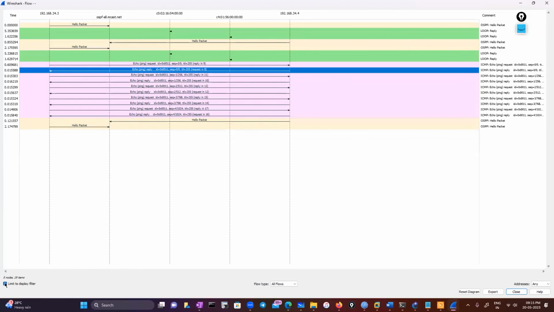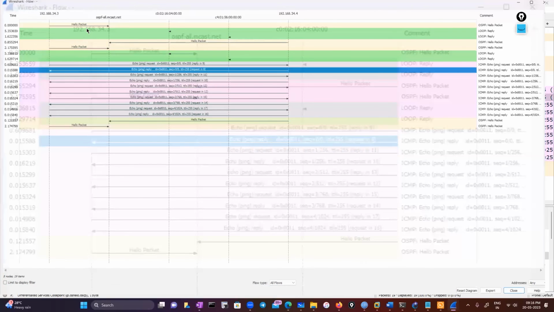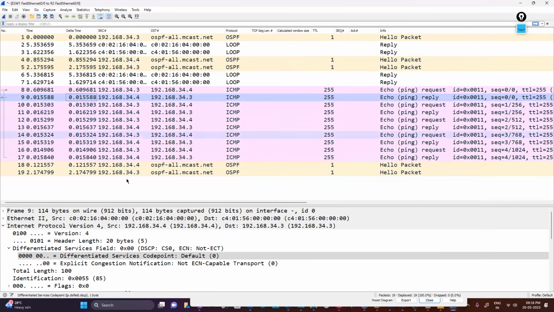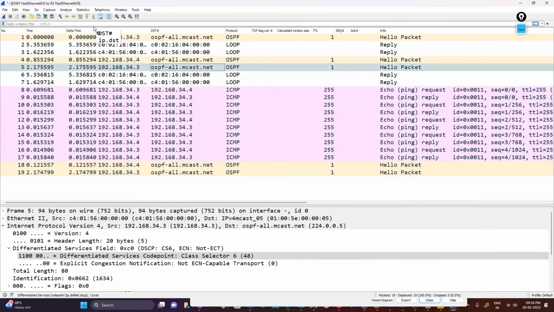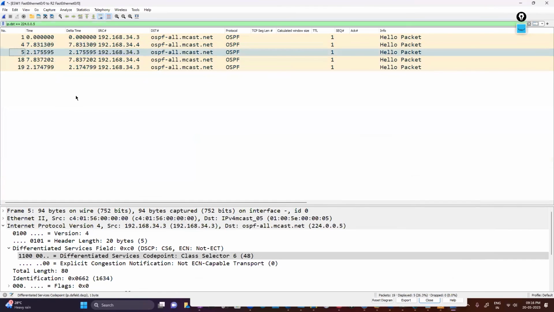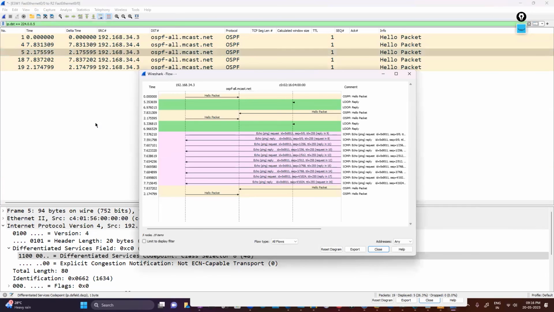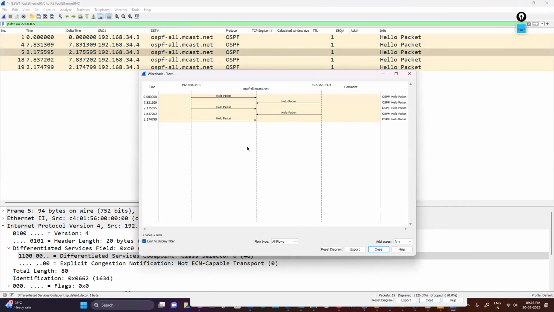And if you want to limit to a display filter, whatever you apply there will be applied to the flow graph. If I want to apply it only for this particular IP address, you can go to Statistics, Flow Graph, and click on Limit to display filter. So I see only the hello packets. From 192.168.34.3, I send a hello to this OSPF multicast address, and in turn it sends a hello packet back.